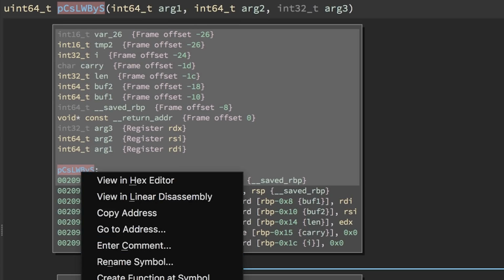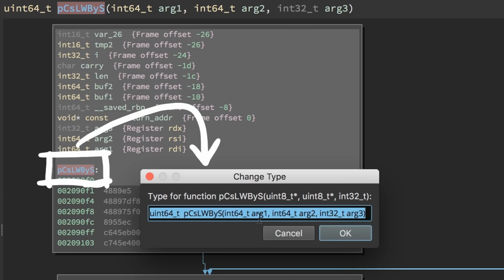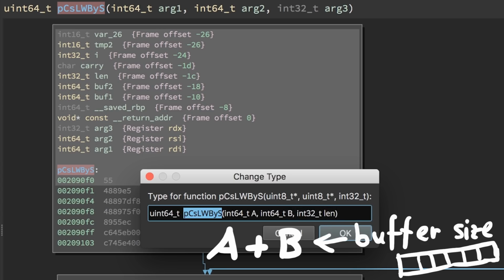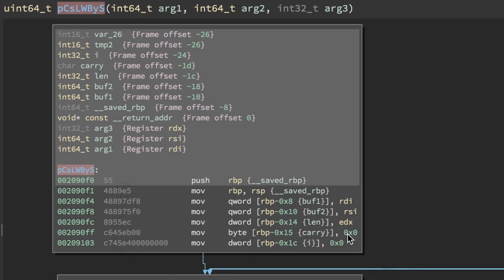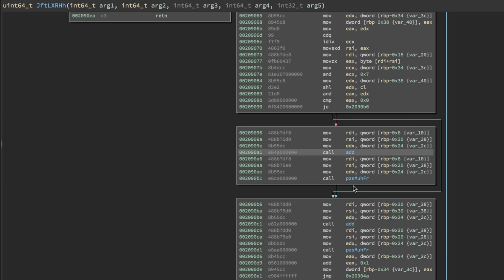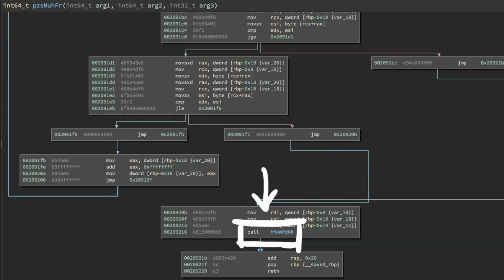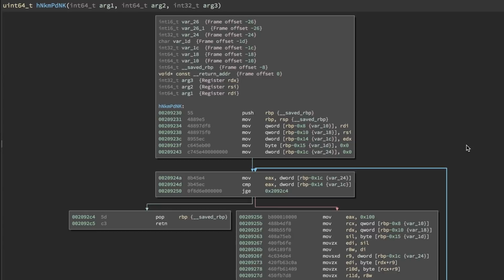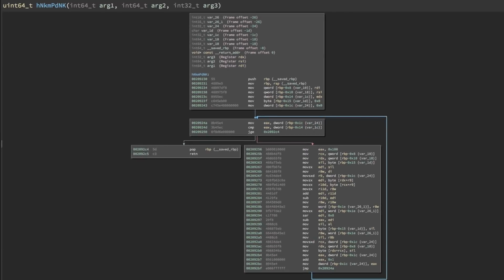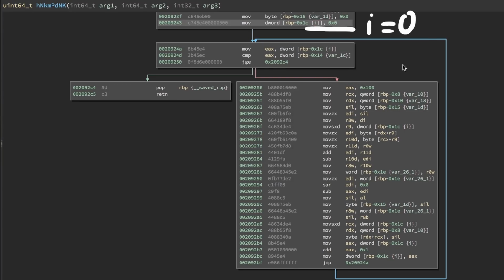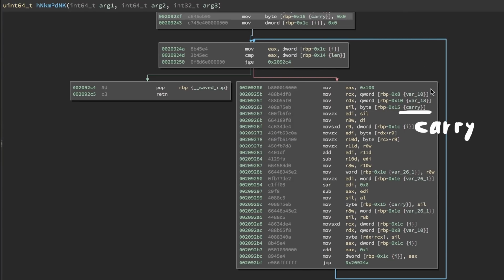Makes sense, right? Super simple. So we can change the type and name of this function. The first two parameters are the two numbers a and b, and the last parameter is the length of the buffers that hold a and b, and the function is simply called add. Now when we back out, we find another unknown function, but that one does a bit more, though it also has a reference to another simple function. This one looks super similar, and we can very quickly assign the same variable names as before. This is i, the length, the carry, and so forth.